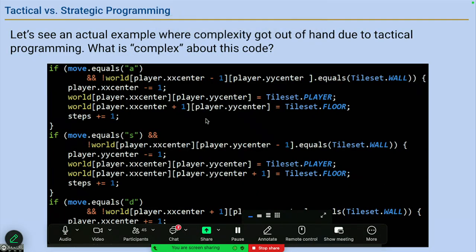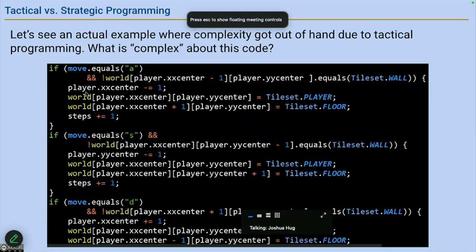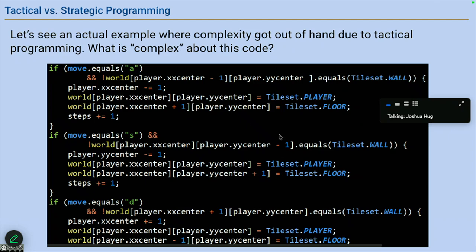Okay, here is an example of actual 61B student code for this project, where someone is trying to handle moves. And you can see how it got out of hand because the programmer is being tactical, and that's fine again while you're playing around. But you can see that there's a lot of complexity here. Like, throw out something that's kind of obvious about it that's complex. Yeah?